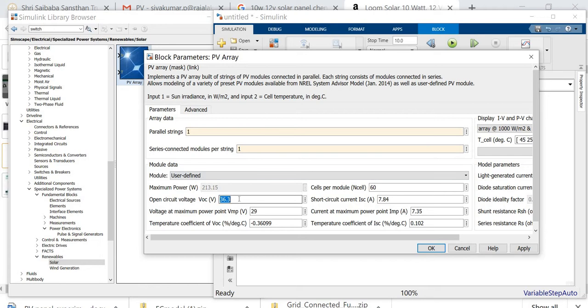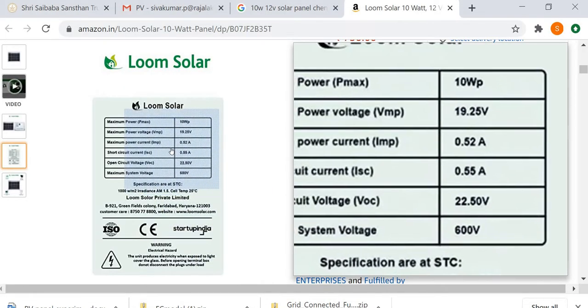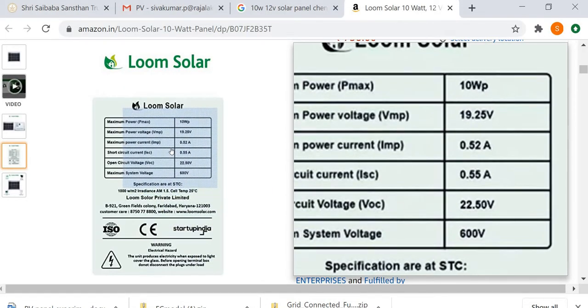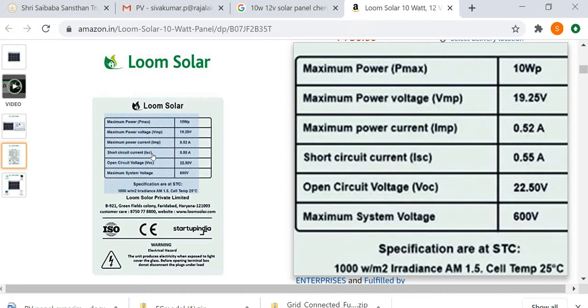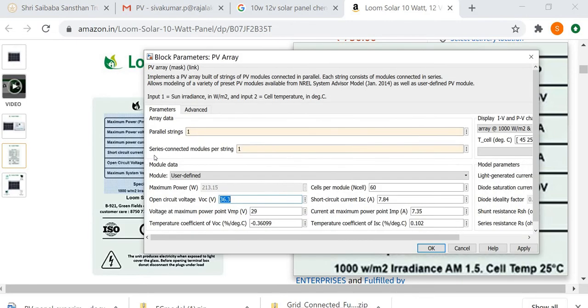So I am going to change the open circuit voltage. Here we see the open circuit voltage is 22.5 and the maximum power voltage is 19.25. Now we are going to set them: 22.5, and the maximum voltage as per the specification, 19.25, right?